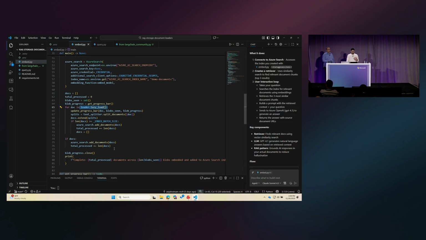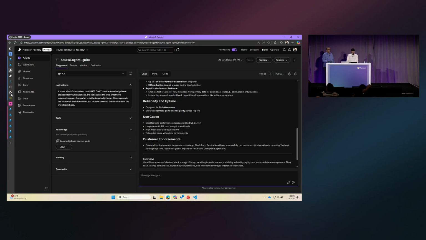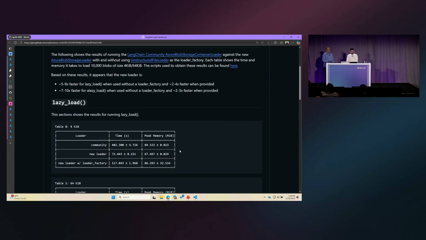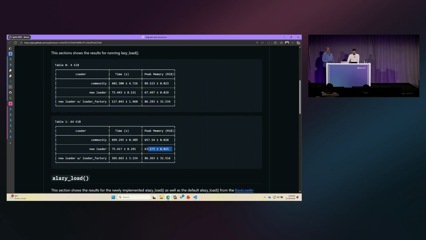And finally, this entire thing integrates seamlessly with AI services as well. I'll show you what kind of performance characteristics we are able to see. If you notice here, lazy load essentially gets you more than 5 to 6x worth of time savings. And for larger files, you get almost 10x worth of memory savings with the new loader. So this is something that can take your applications from pilot to production very, very quickly with LangChain.